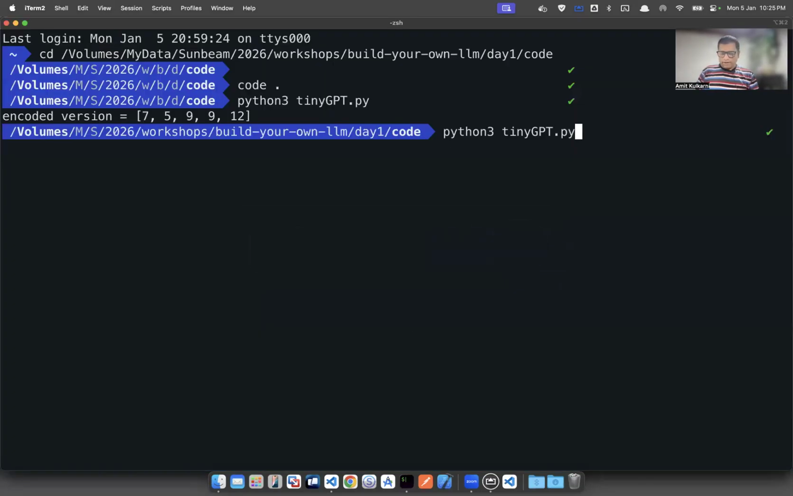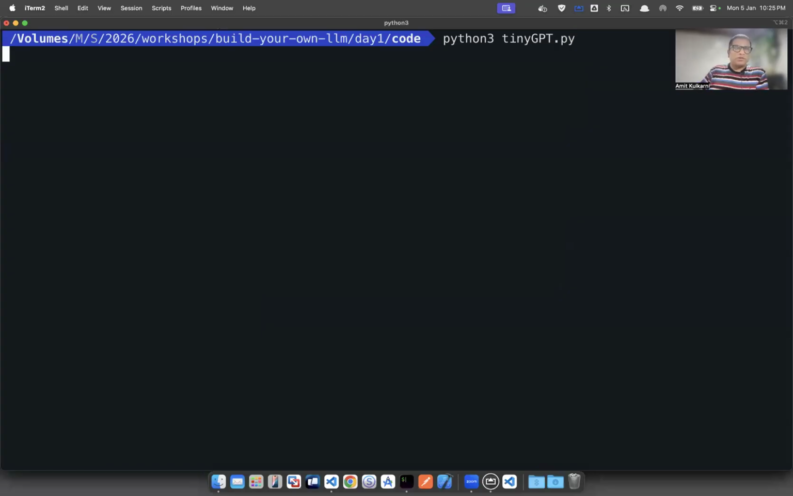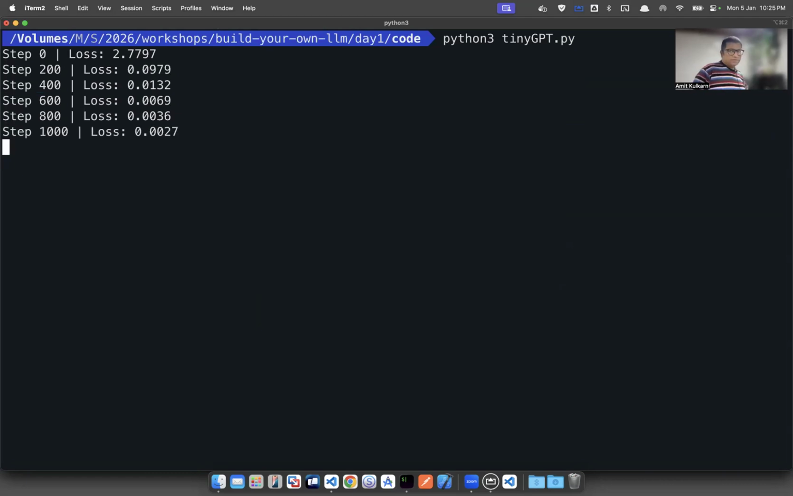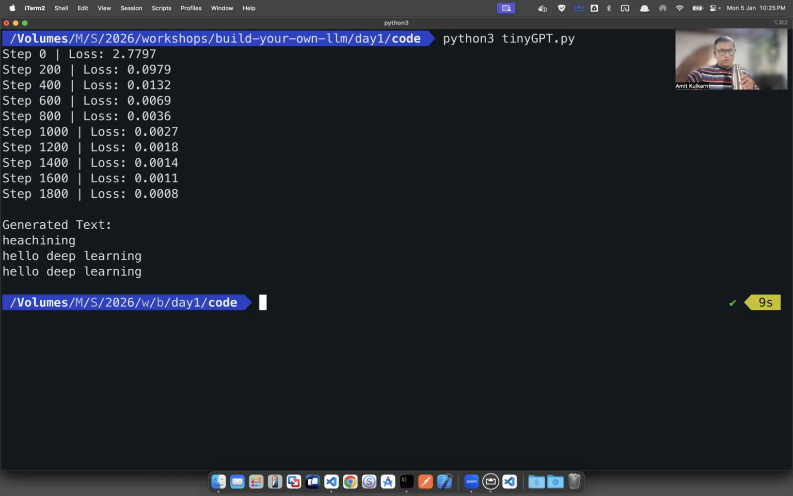Going back here and running this. This is going to train the model 2000 times. And you can see that, wow, look at that. The accuracy is increasing. My God, I can't believe this.